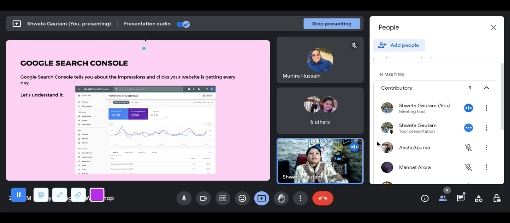Now, what is the difference between impressions and clicks? Somebody came to Google and searched for a term, and your blog shows up. That is your blog getting impressions. But if that person clicks on your blog and actually goes to your website, that is your blog getting clicks. Okay, this is the difference.